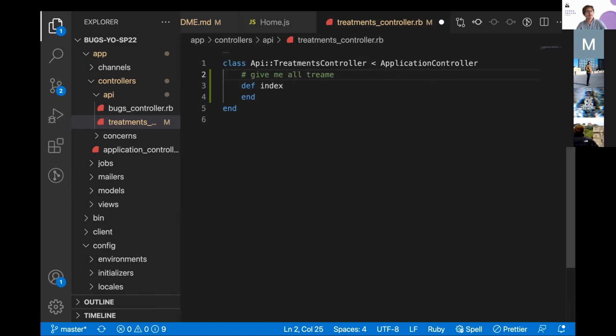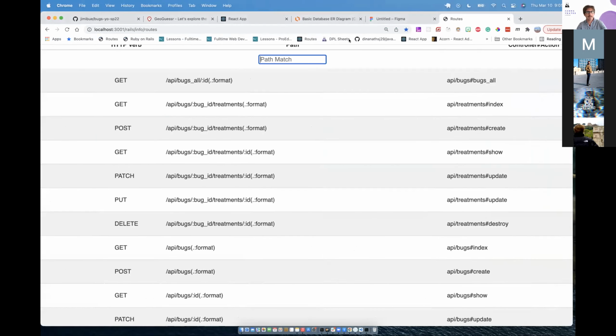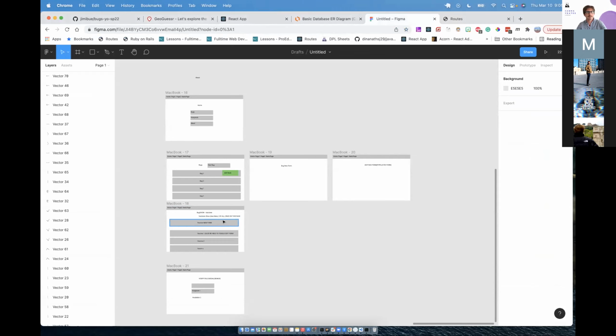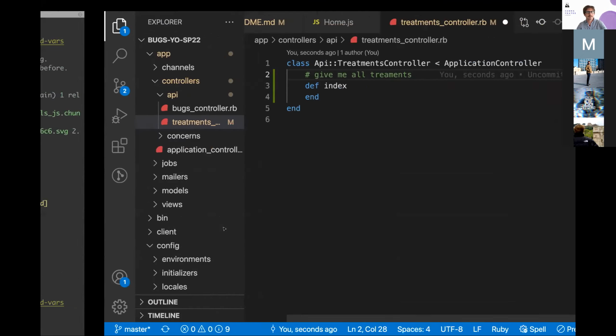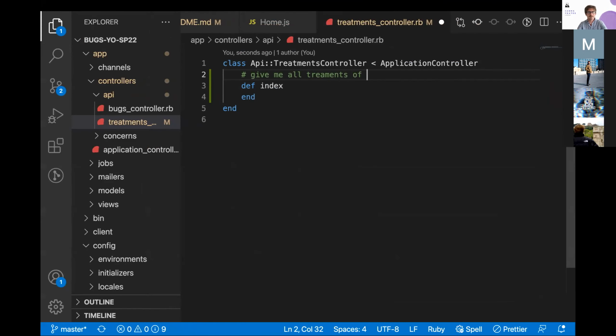Is that quite right? I could go back and look at my UI. It'd be treatments of a specific bug. Yes, treatments of a specific bug.